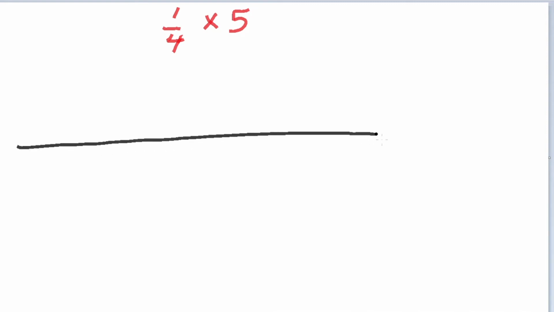We will do 1/4 times 5. So do you remember back in kindergarten when you first started learning how to count? You used number lines quite a bit back in those days. You learned how to skip count by ones, twos, fives, tens. Well, today you're going to skip count 5 times, but you'll be skip counting by 1/4. So let's set this number line up.